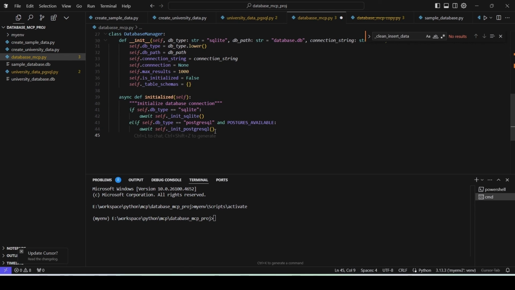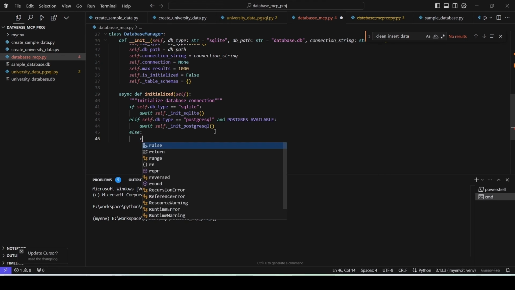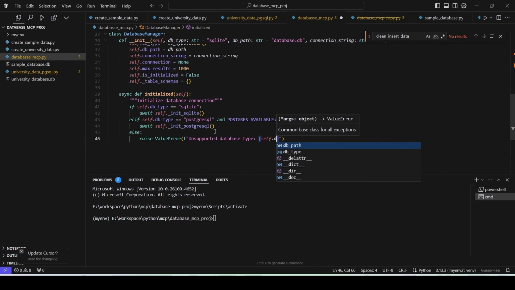And if the database type is different than the SQLite or PostgreSQL, then we will raise an error. So we will write else, then we will raise an error, unsupported database type, and the value that is provided as the database type, self dot database type.